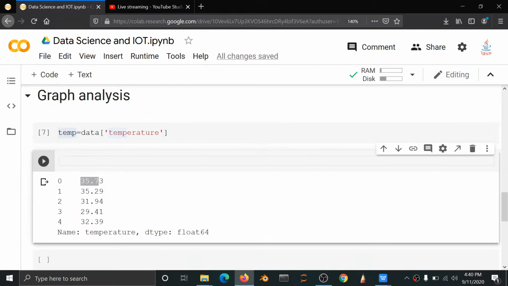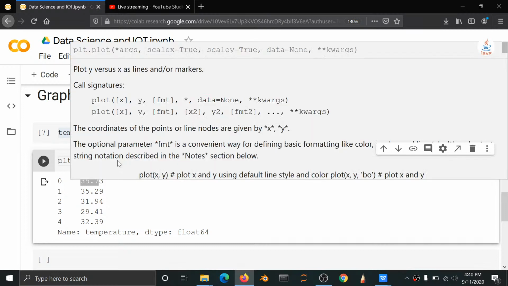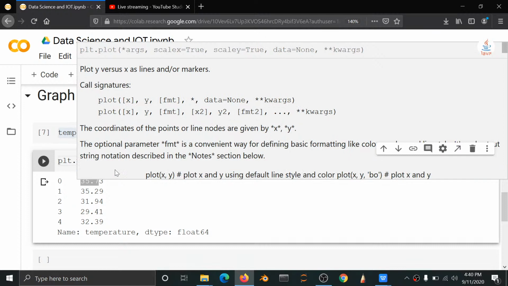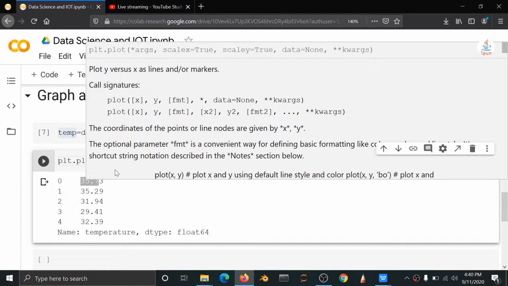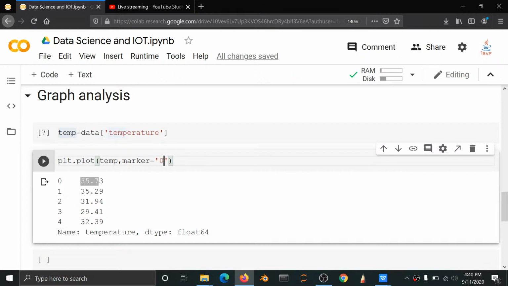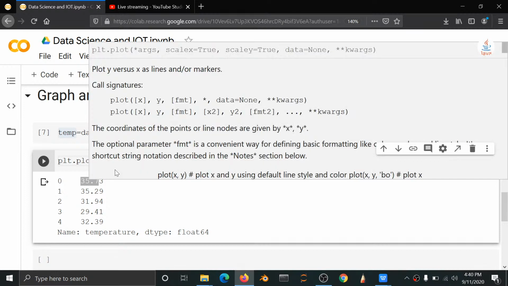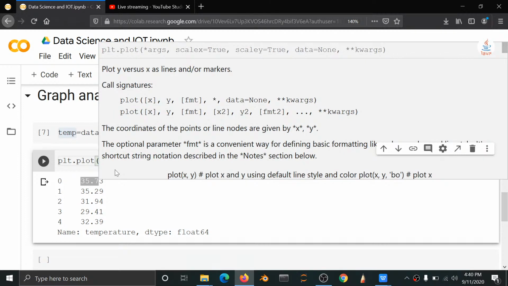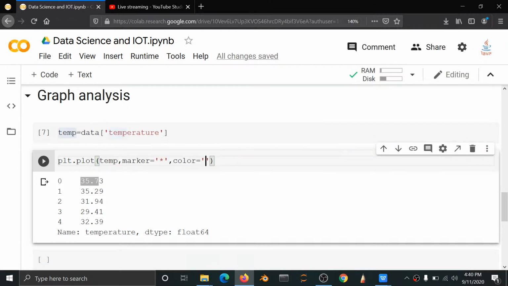So now we can plot the temperature using matplotlib. I will show you how we can plot the graph. Here I am using the temperature variable. After that I am using a marker. Marker is nothing but O. Otherwise, if you want a marker as a star, we can give star. Then each and every point will be displayed as a star. Then I will give color equal to black.